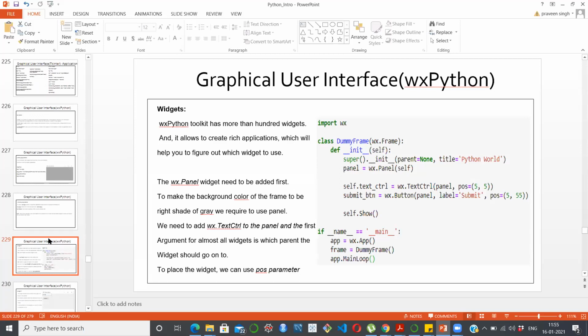Now here is one of the dummy applications which I am trying to show you. Widgets: when I say wxPython, the toolkit has more than 100 widgets, and it allows you to create rich applications which will help you figure out which widgets to use.